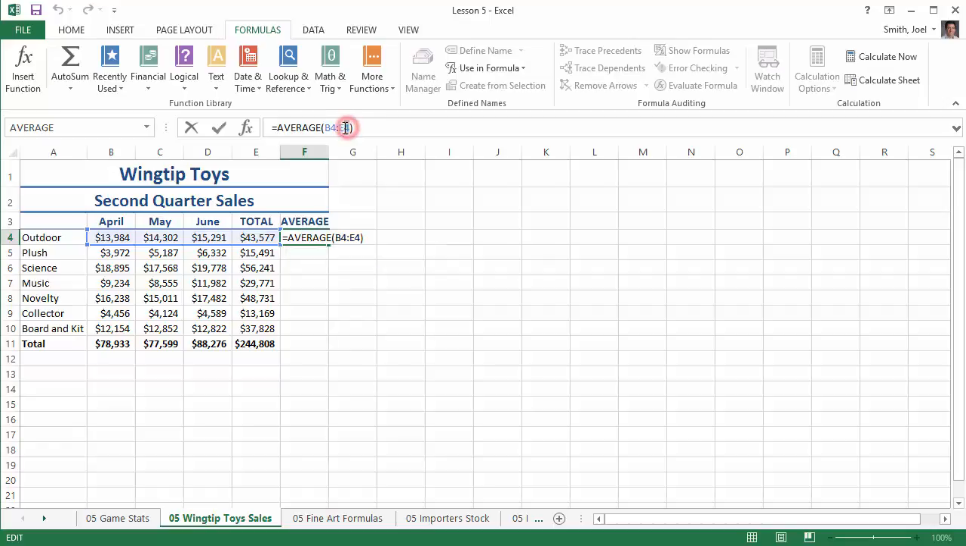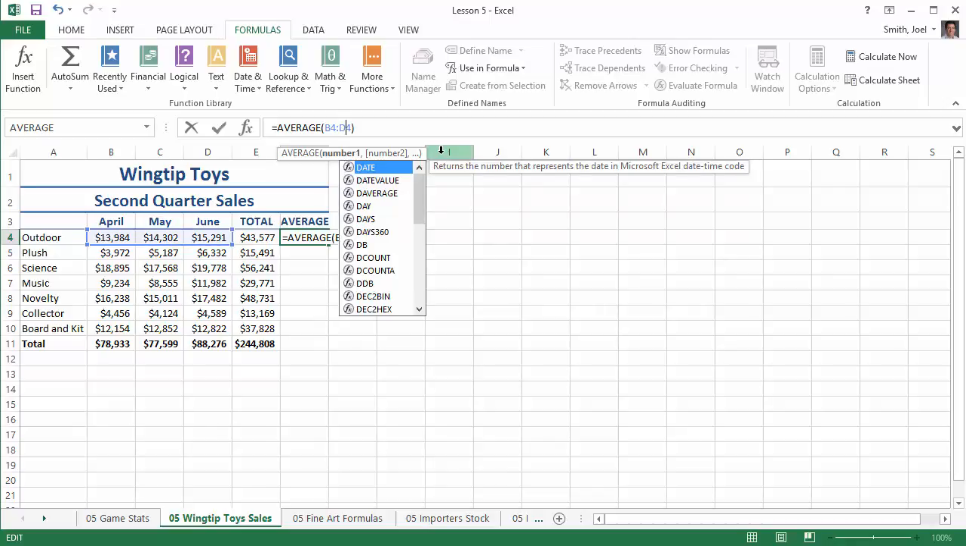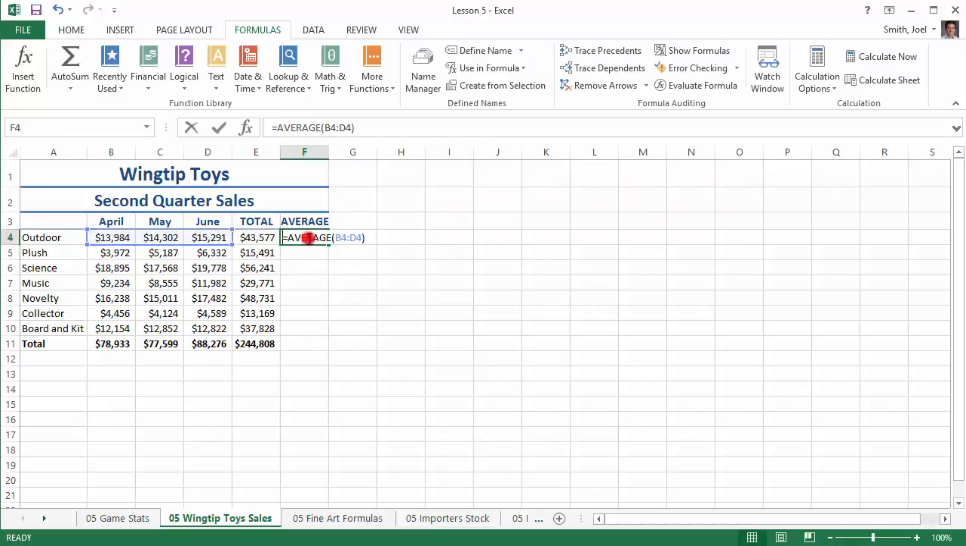So let's go up to here, and if I just click and drag inside the parentheses, make sure I just get that selected. Or actually, there's a few different ways to do it, but let's do it this way. Instead of through E4, let's just backspace that and click D4 and hit enter. So now it only does the 3 months.